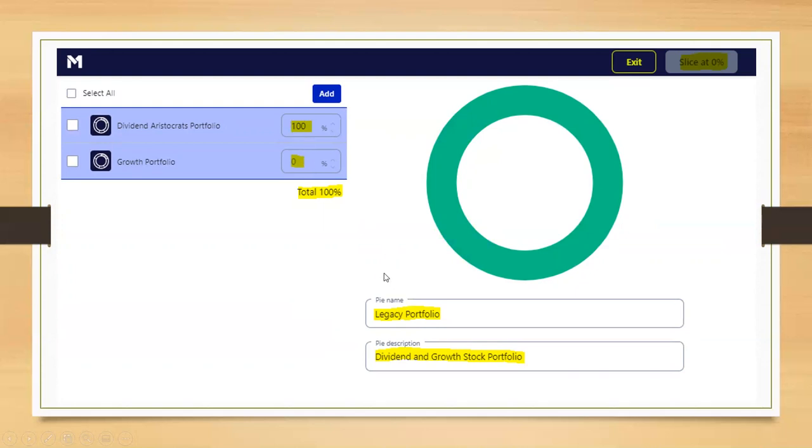Okay. So as a part of this edit screen, I'm also going to change the name of my portfolio. I love to think of what I'm doing as creating a legacy for my children. So I changed the name of my portfolio to Legacy Portfolio. It has a ring to it. I like it. So I'm going to keep it like that. And I also changed the description to Dividend and Growth Stock Portfolio so that whenever I'm looking at the portfolio in total, I'll know exactly what makes up this specific portfolio.